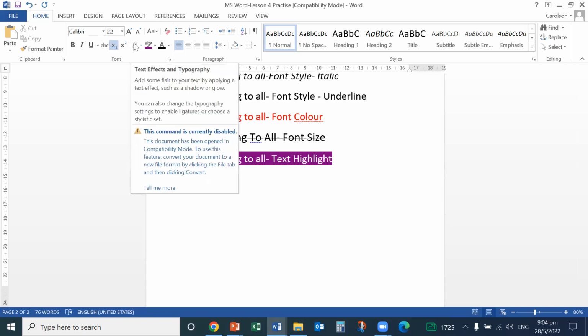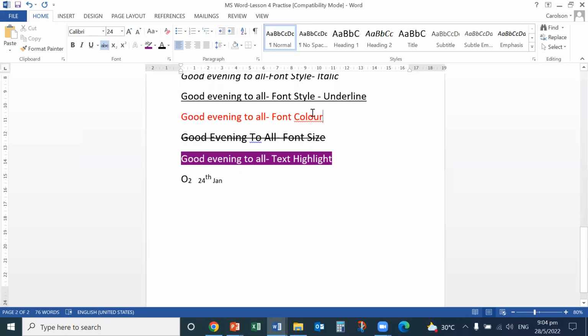Next is all the text effect. This one is not so important. You can just practice how you want to have the text effect. So it's not so critical.